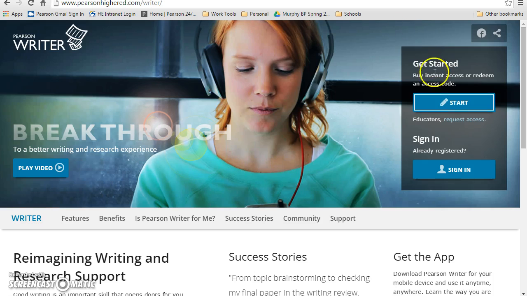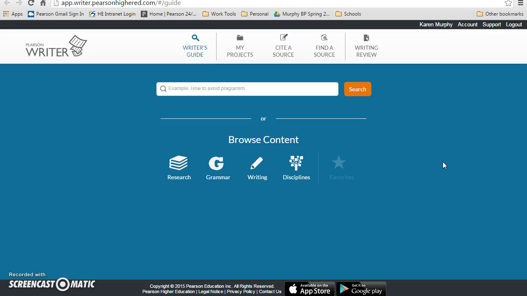Because I already have access, I'm going to go ahead and log in because I want you to be able to see what is available within Pearson Writer. One of the most valuable resources that's available here is actually on the right-hand side. Have you ever had a paper that you've looked at and proofread as much as you possibly can and you really need another set of eyes on it?